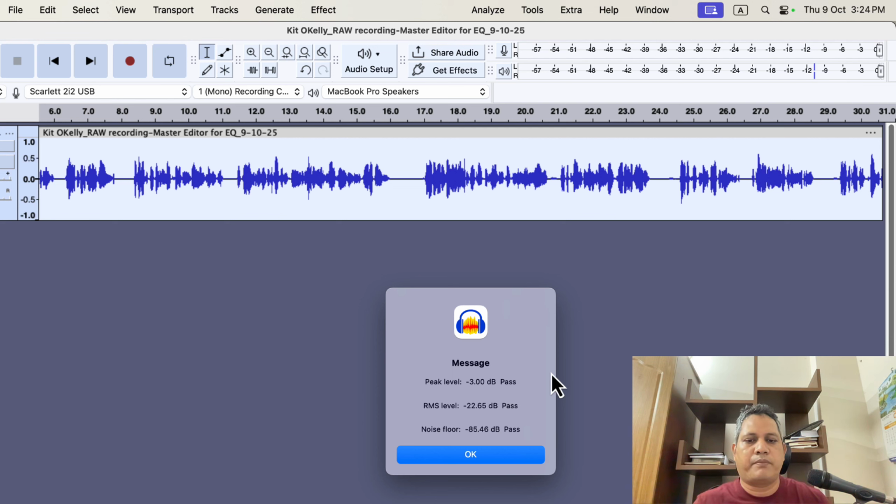So noise floor and RMS are now in good condition after applying this compression and the normalize. So the 5 effects: normalize, noise reduction, EQ, compressor, and normalize. If we apply these 5 effects, your audio is technically okay, technically good to be used in audiobook platforms like ACX or other platforms.